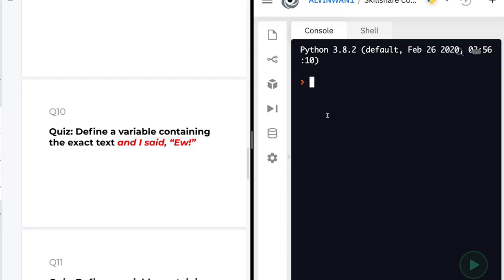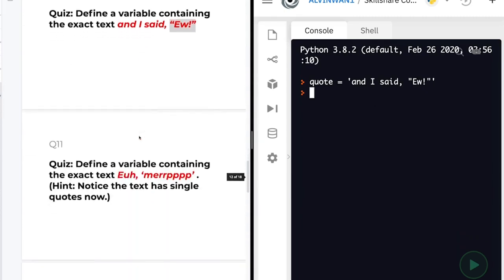And here's the solution. I'm going to type in now a variable quote is equal to, and because the string contains double quotes, I will use single quotes to denote my string. And I said, comma, you. Perfect. Hit enter, and there is our string.